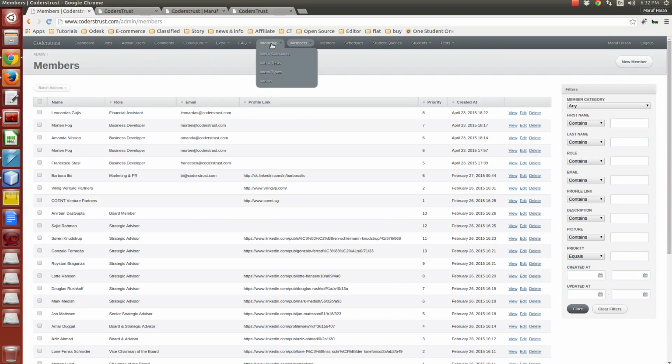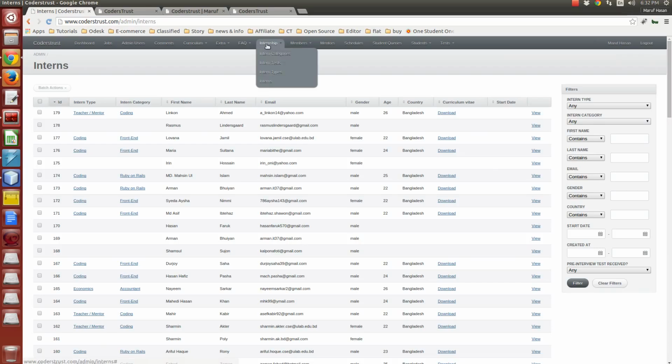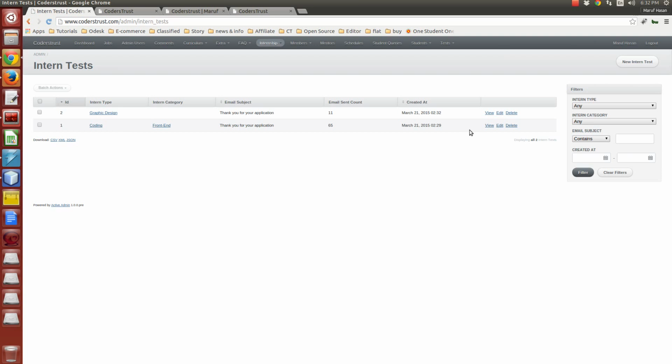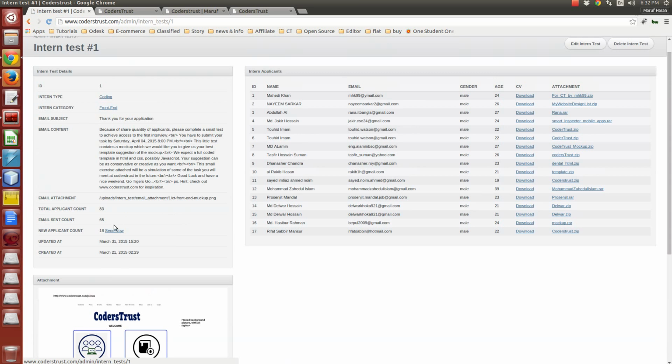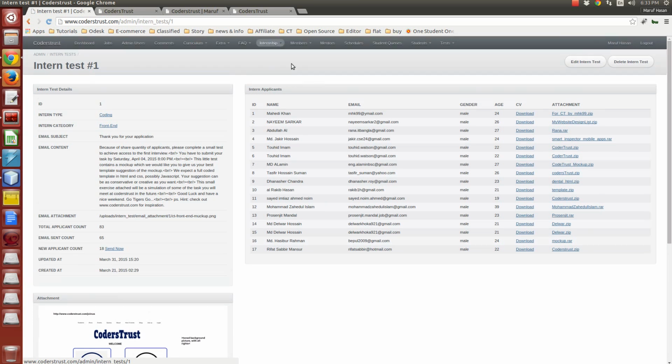And in the admin panel we can manage interns from here. So this is the interns database, and we can create a test for them, and we can send the test to them. So like that, we have created a test, and then we have sent it to some of the applicants, and they replied. They have uploaded the answers as attachments, and we can see their CVs and the answers of the test, and we can evaluate them from this panel.